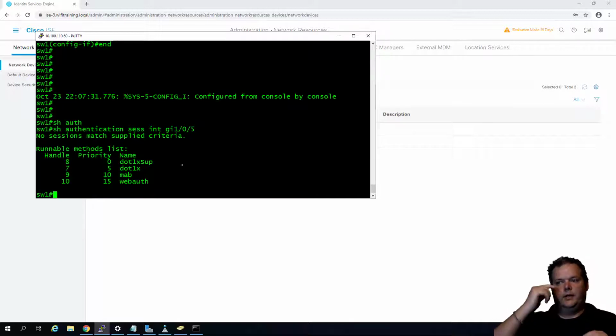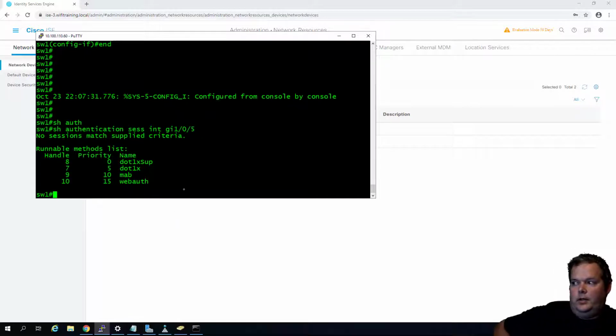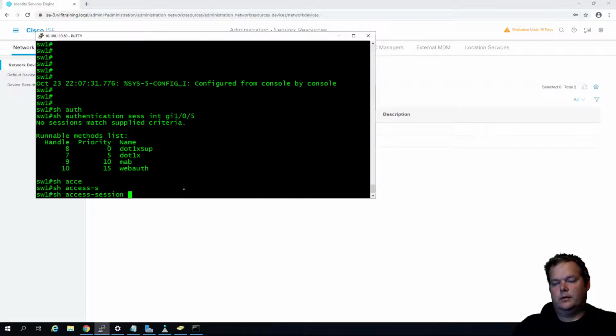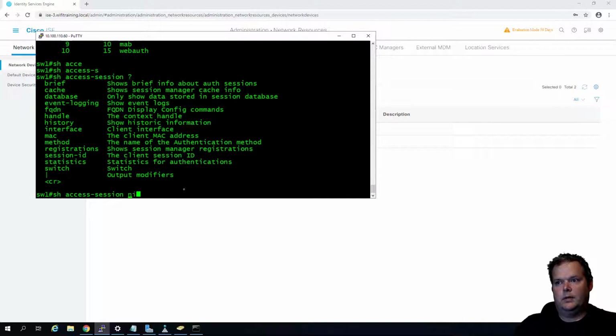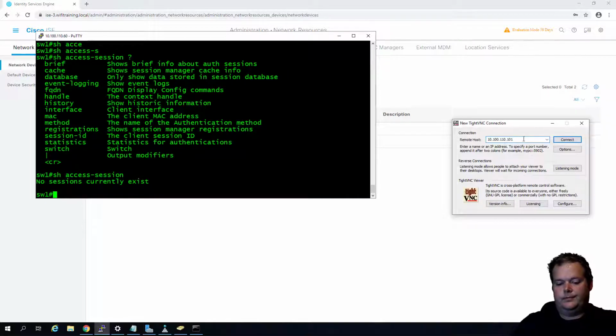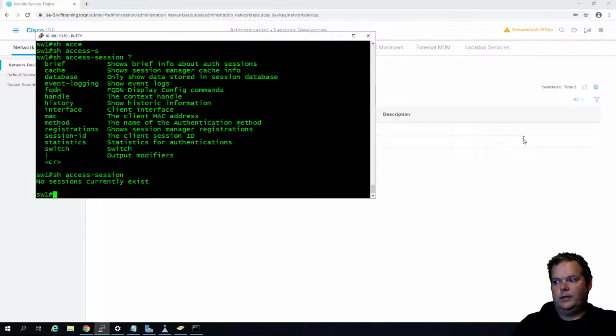All right. Let's see, show auth. There's not going to be anything there because the supplicant's not configured yet. So we need to go ahead and configure the supplicant in our case. So let's go ahead and jump over here to our supplicant. I've got a Windows 10 machine that we can jump onto.